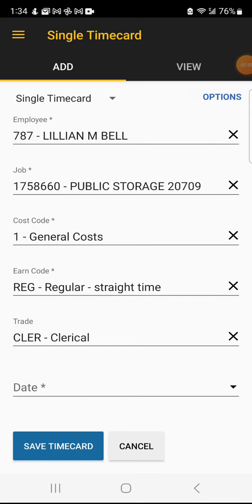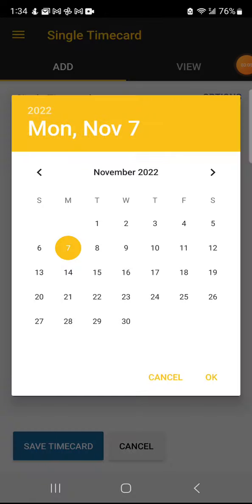These are all pre-filled. And the only reason they would need to address this, if we'll say that you're a foreman and for some reason it says you are a clerical or an office worker, just let us know. We will make sure that we fix it.